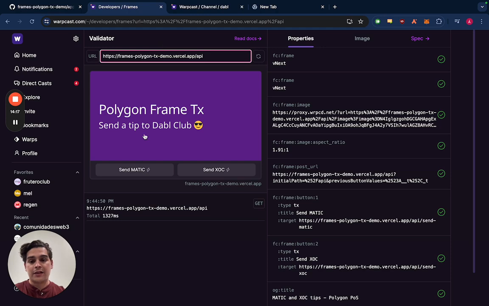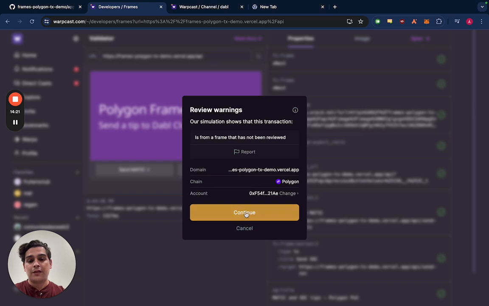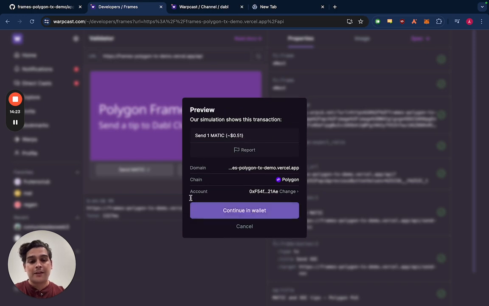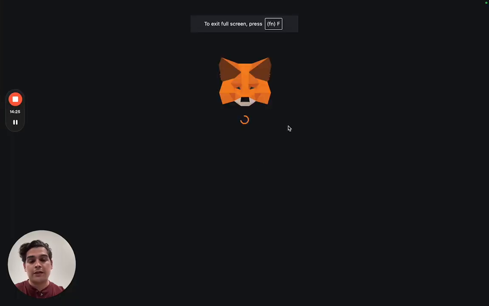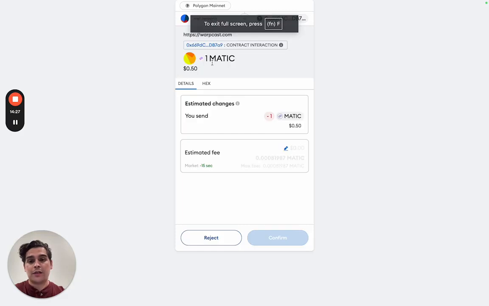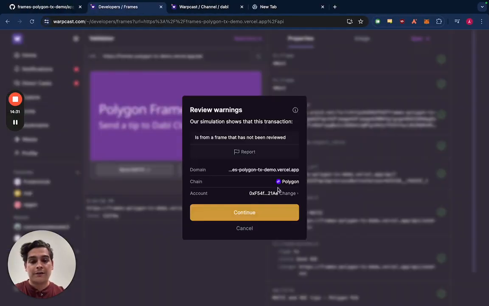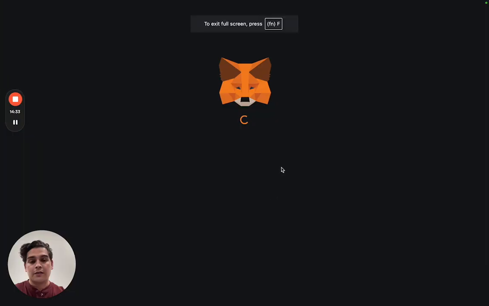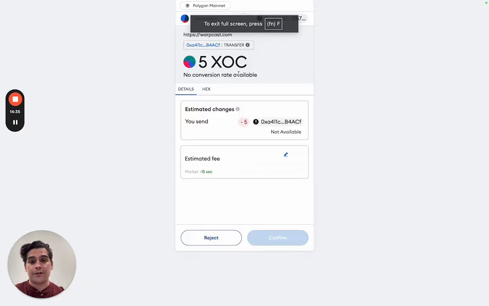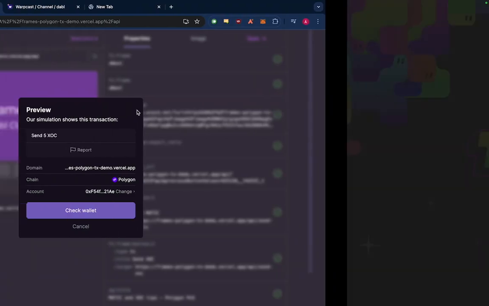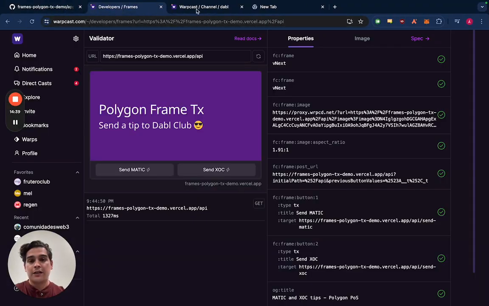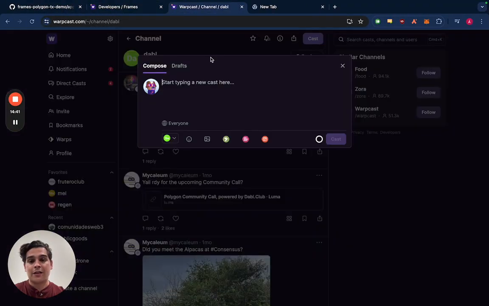We can test it once again in the frame. It's still not showing for some reason, but at least now we will have something to send. Continue wallet, and here we will see that we will be sending 1 MATIC, and on Shock we will be sending 5 Shock. So just testing it very quick on the frames validator. That works perfect. So now we can actually cast our frame.